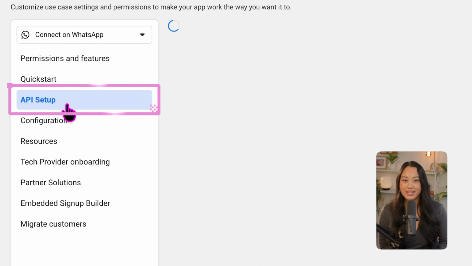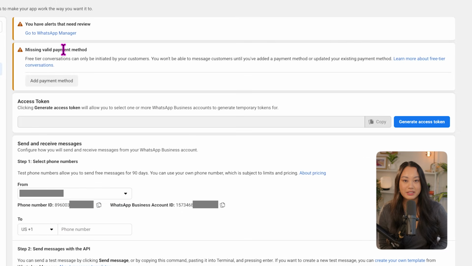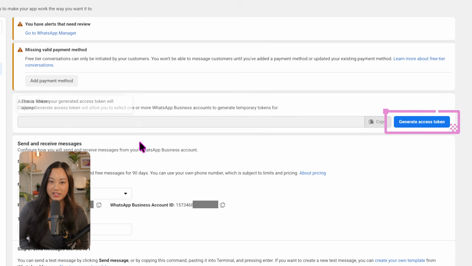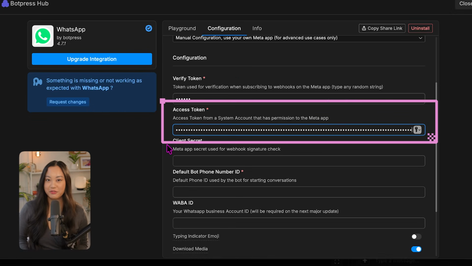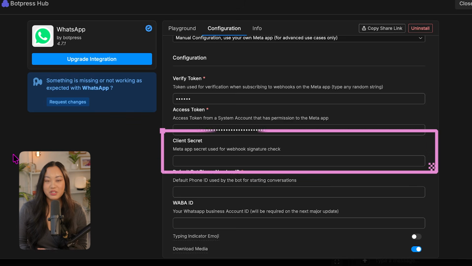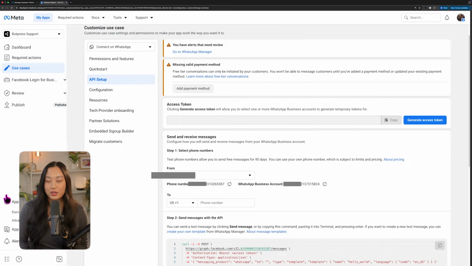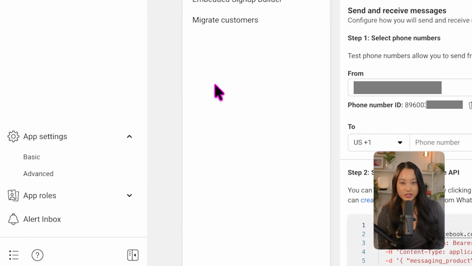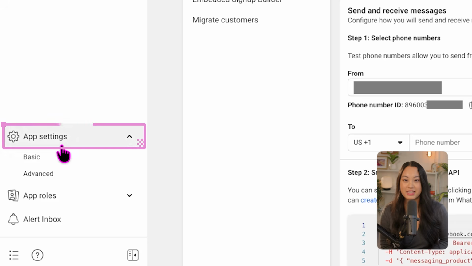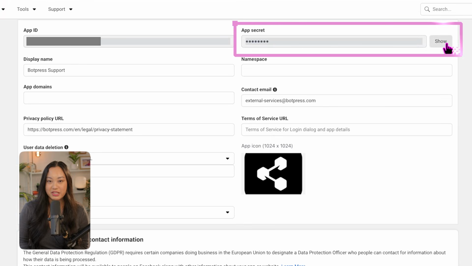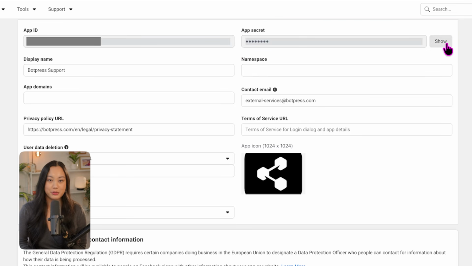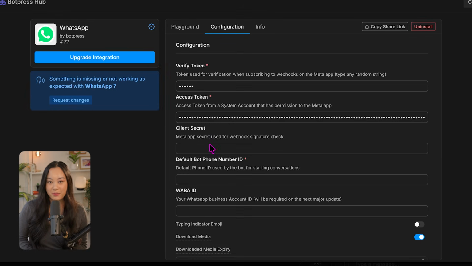Here we're going to start by going to the API setup screen, and you're going to select the button that says Generate Access Token. We need to copy that and paste that back into Botpress under the Access Token field. Now for the next field, which is the client secret, we're going to go back into the Meta dashboard, and we're going to look to the left and look for App Settings, and under that we're going to look for the tab Basic. In here, we're going to see the app secret field. You're going to click to show it and also copy that. Then back into Botpress, you're going to paste that under the client secret field.